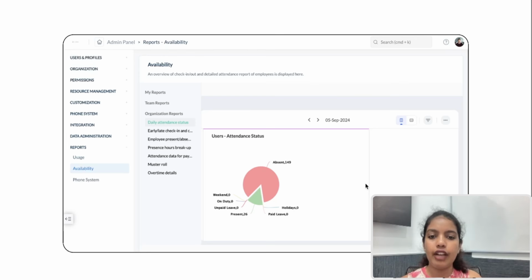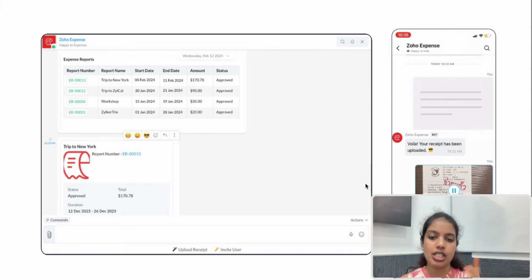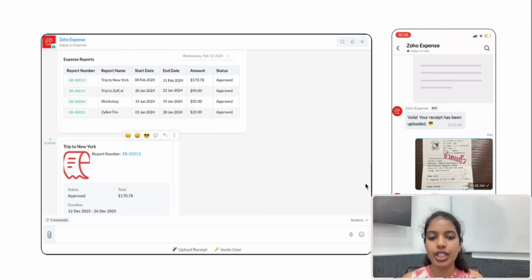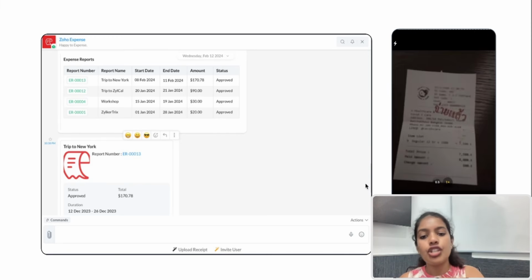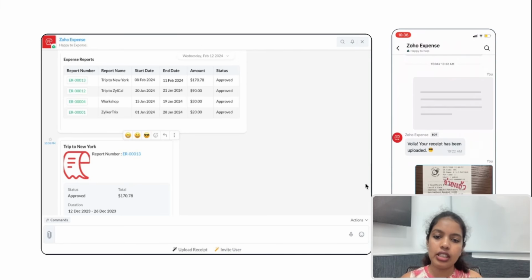Instead of pulling data from multiple systems, everything is tracked and reported through Cliq, giving managers clarity and employees confidence in transparent tracking. For example, take expenses. When traveling for work, employees can snap a picture of a receipt and upload it directly to the expense bot in Cliq. So the record is immediately updated in the system, and approvals can also be handled inside Cliq.